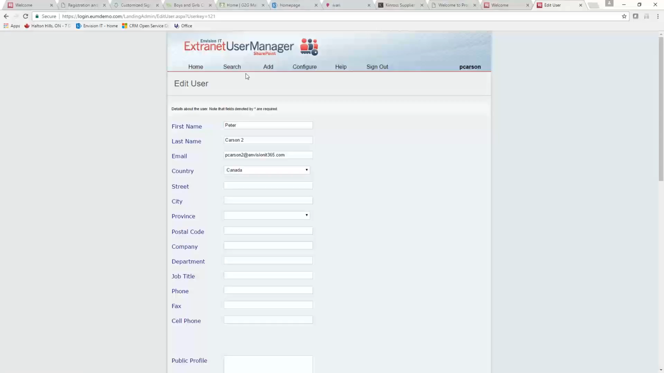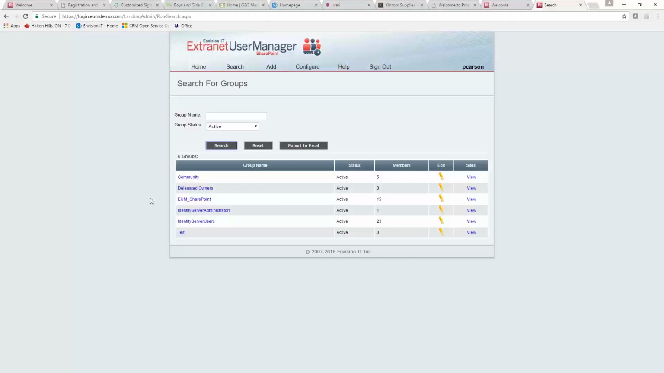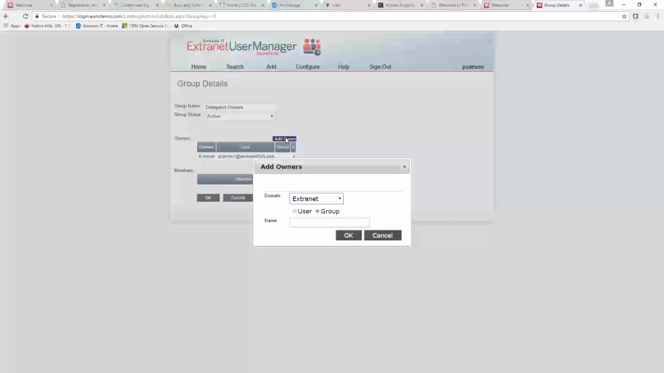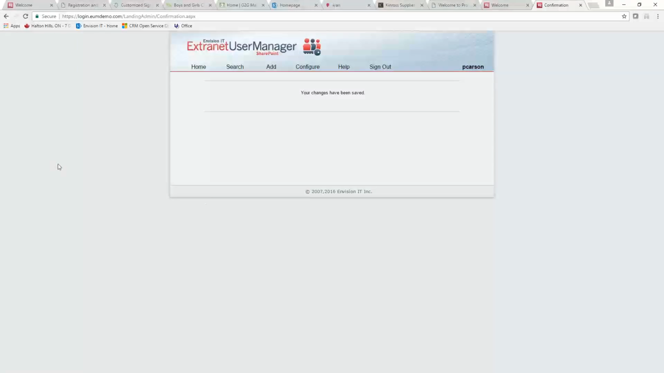I can see the details from there. The other thing I want to do is, through Extranet User Manager, we have the ability to manage not only users, but groups and the users that belong to those groups. I've got a group I've created here called Delegated Owners. It doesn't have any members right now. What I'm going to do is add another owner to that. I can see I've already got my dry run account that I did before the webinar in there, but I'll add a new owner as a user, and we'll make that P Carson 2. I'll explain in a minute what that's doing for us. Let's get that account fully set up first, though.